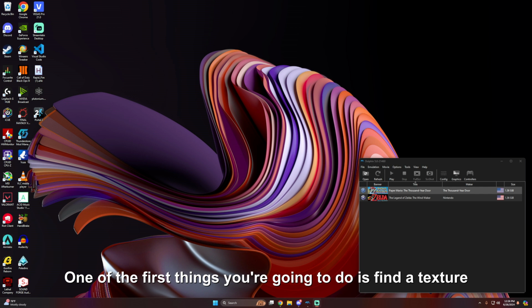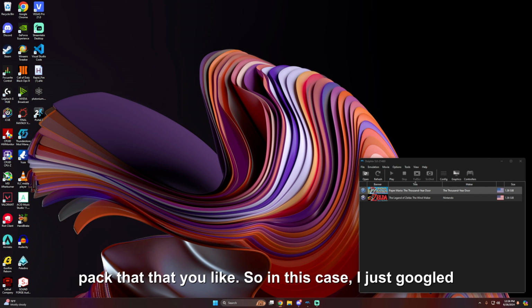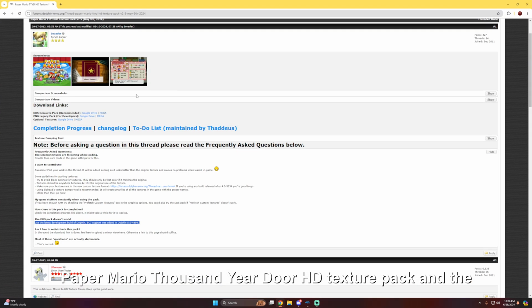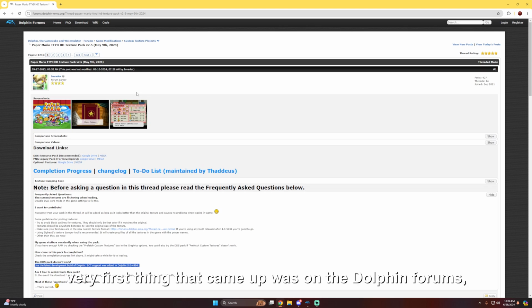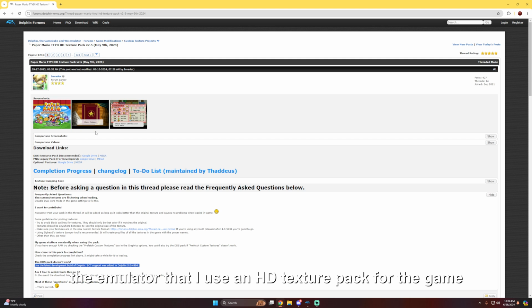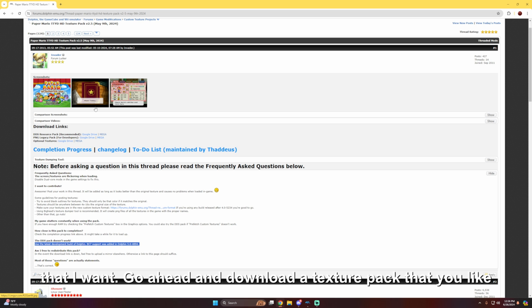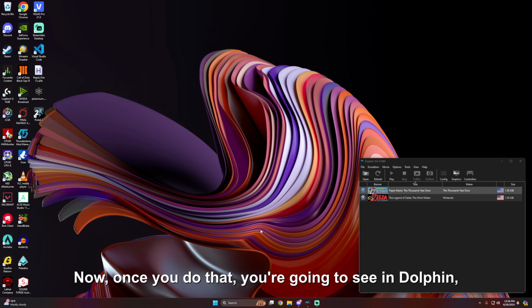So one of the first things you're going to want to do is find a texture pack that you like. So in this case, I just googled Paper Mario Thousand Year Door HD texture pack, and the very first thing that came up was on the Dolphin forums, the emulator that I use, an HD texture pack for the game that I want. Go ahead and download a texture pack that you like.